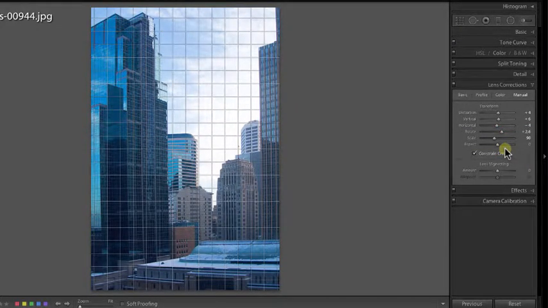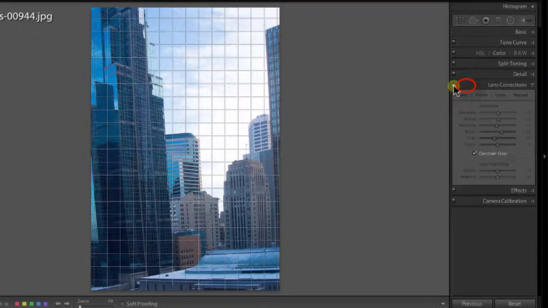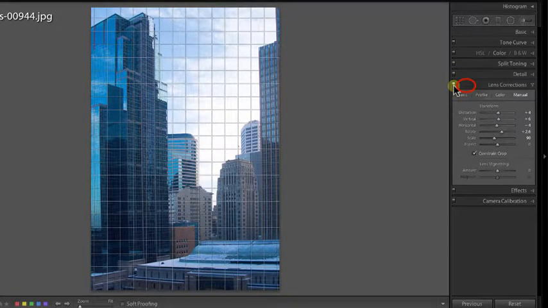And that looks pretty good. And so we have taken our object from this Leaning Tower of Pisa to this straightened, corrected photo. Well, that's it for lens correction.